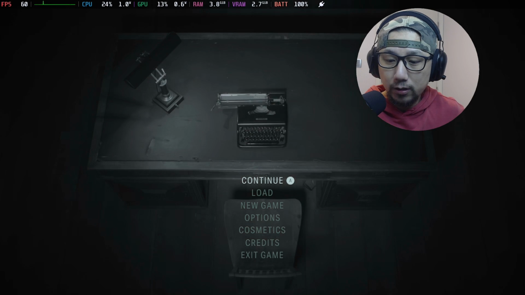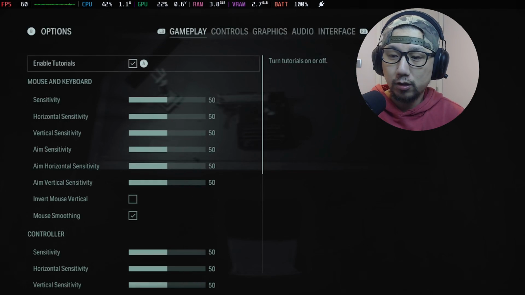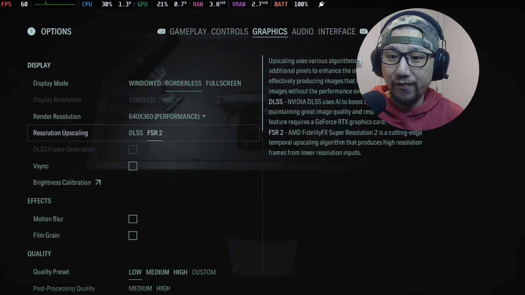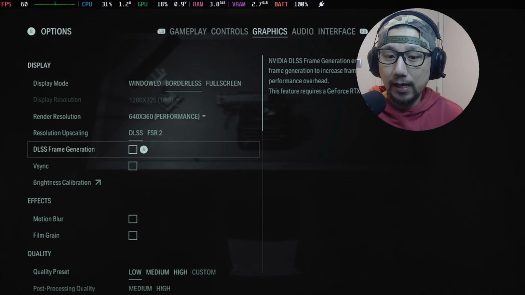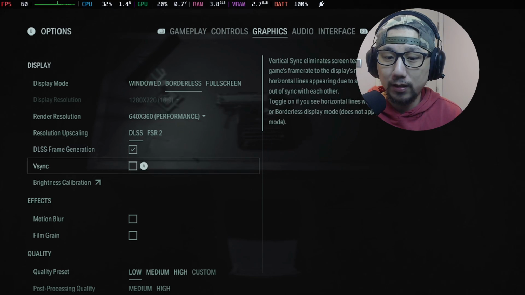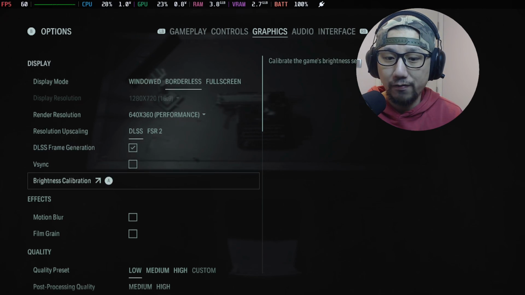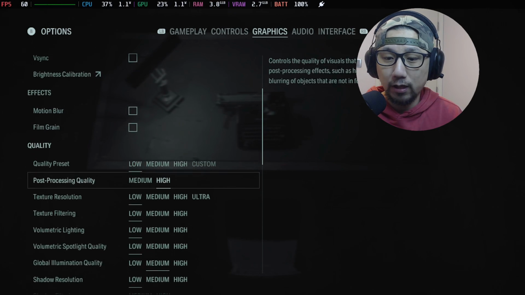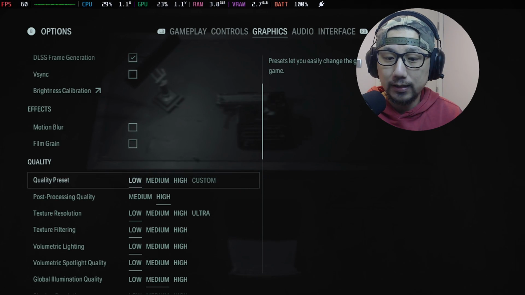So let's go to options, and go to graphics. Before, we only had FSR 2. Now you can select the DLSS. And I'm going to select this DLSS frame generation and enable it. I'm going to keep VSync off, and I'm going to turn off motion blur and film grain. And I'm using low settings.